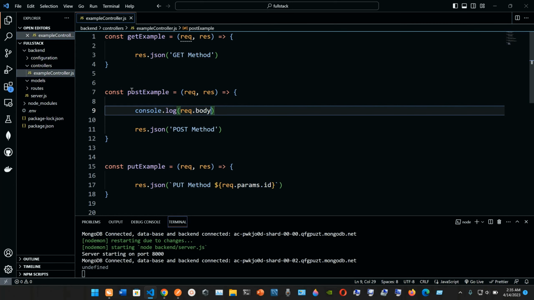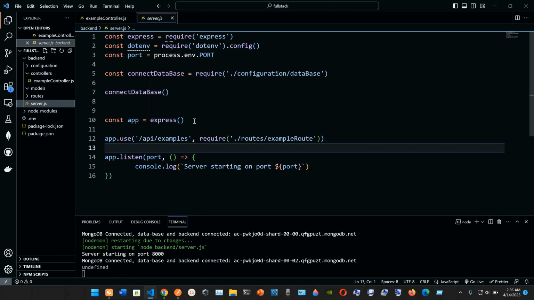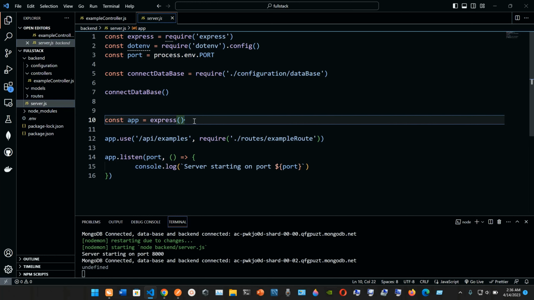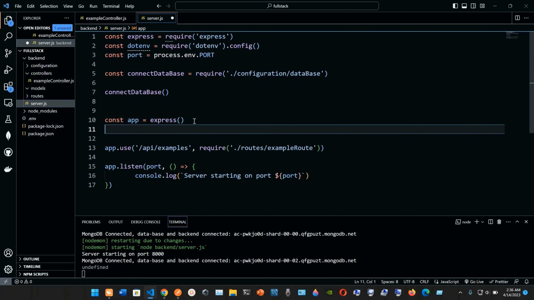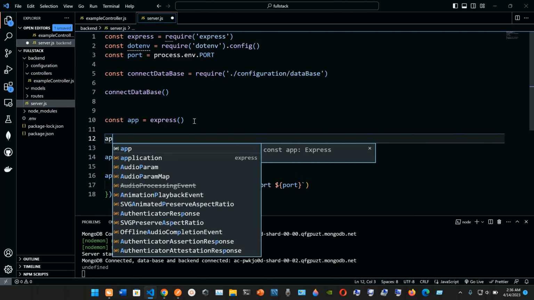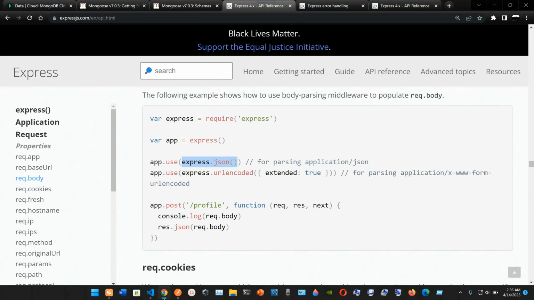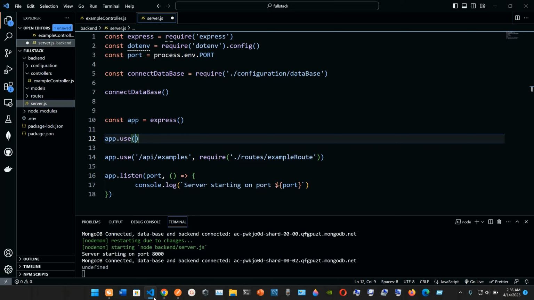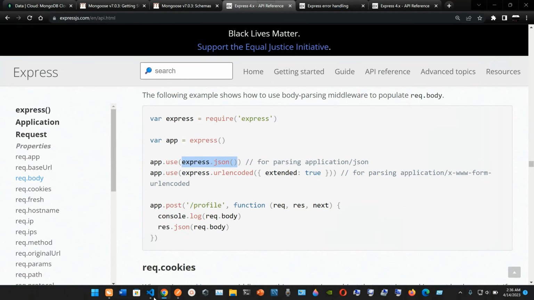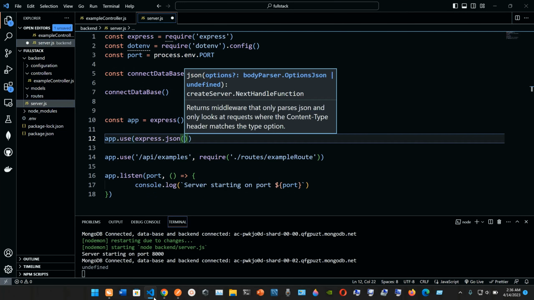So what we're going to do, we're going to go to the server.js, and below the app function, we're going to use app.use, and we're going to be using this example for parsing application. We're going to be using app.use, and it's going to be express.json, like this, express.json, and we have to put parentheses at the end.